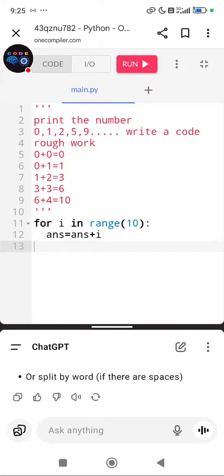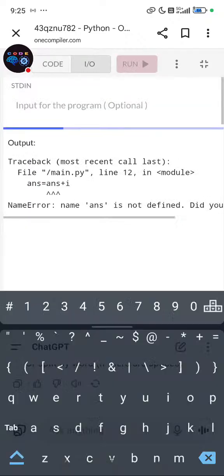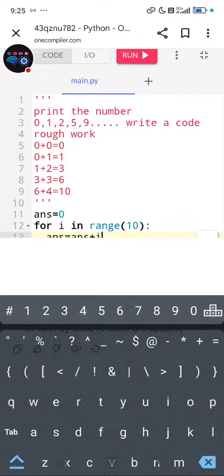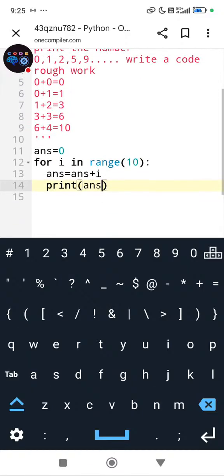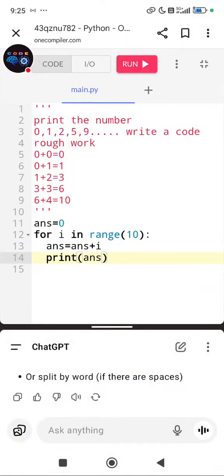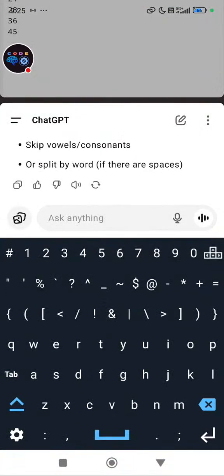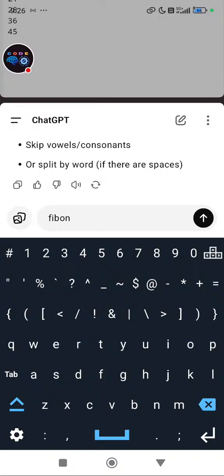Answer is not defined. Sorry guys. Answer equal to 0. Oh my god, I forgot to output. Print ans. Let me print now. I think this is like Fibonacci. 1, 3, 6, 10, 15. Fibonacci number example, give.